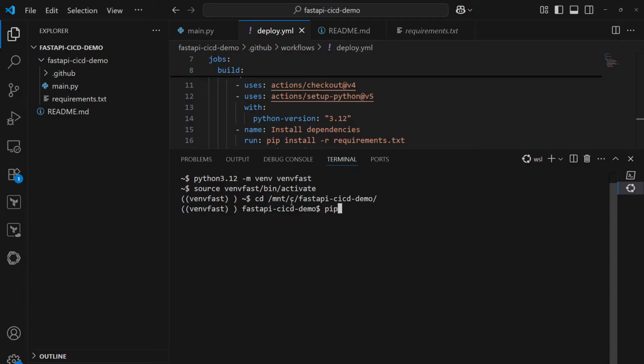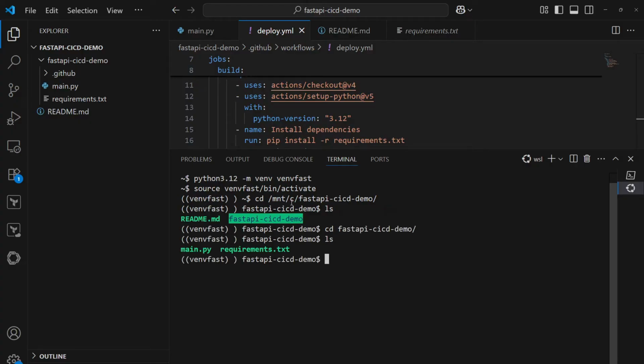Here I'm going to install using pip3 install -r requirements.txt. Okay, I need to navigate to this particular folder. My requirements.txt file is here. pip3 install -r requirements.txt. Press enter.